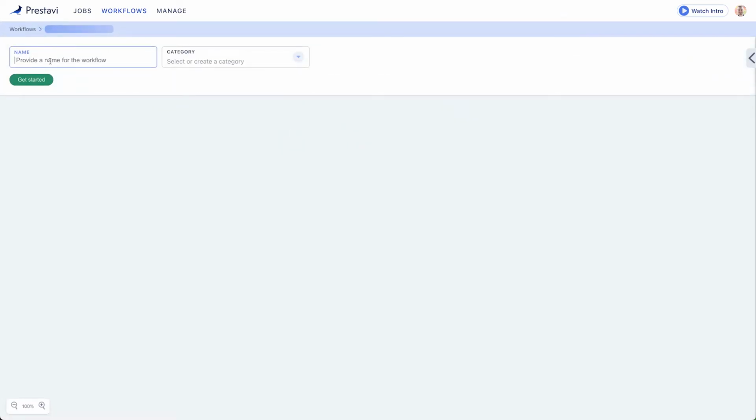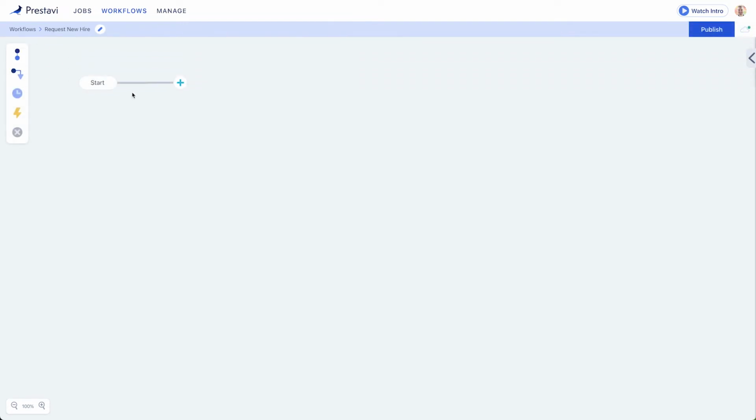This will take us into the Workflow Builder. We'll name this workflow Request New Hire and choose a category of HR. Great. Now we can see the diagram that we'll use to create our workflow. You'll notice a panel on the left side. It contains all the different types of elements you can add to the diagram.